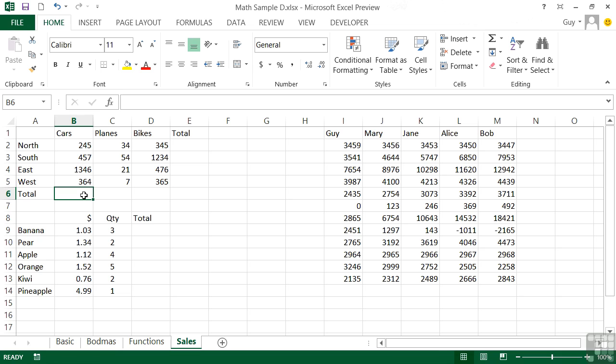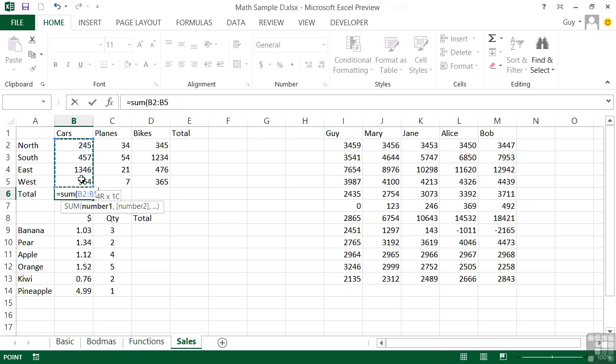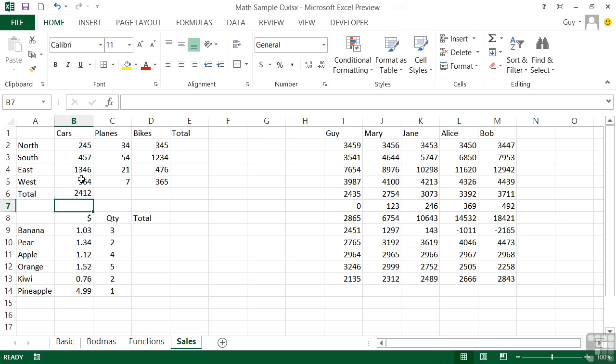And we know we can do that using the sum function. So that's equals sum, open brackets, highlight our range, close the brackets and return. And we get the result. Now we could do exactly the same for planes. Equals sum, open brackets, in this case using C2, C5.